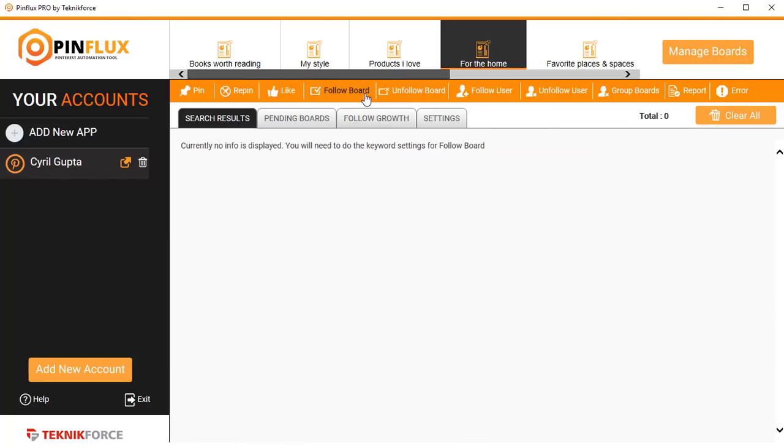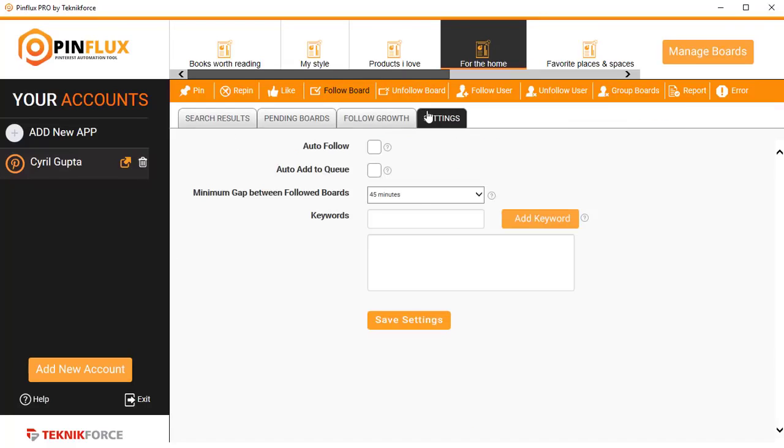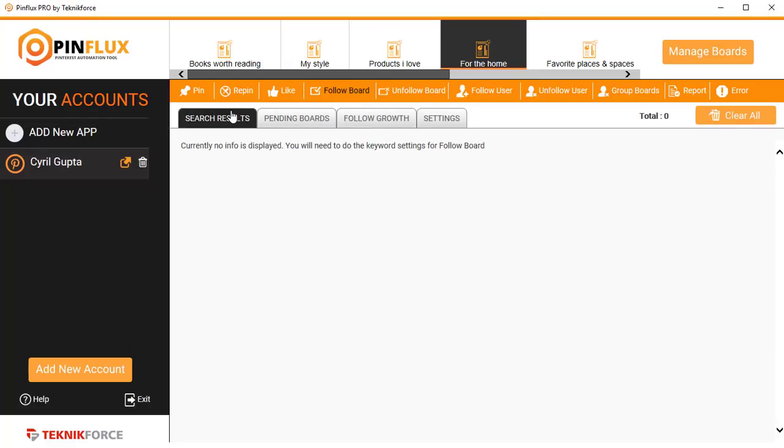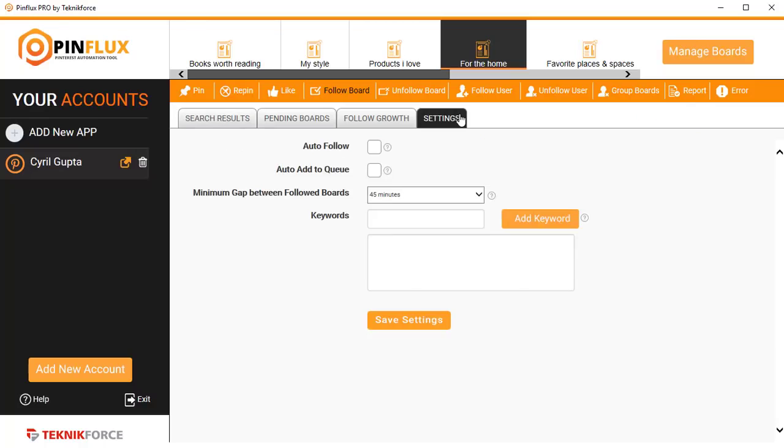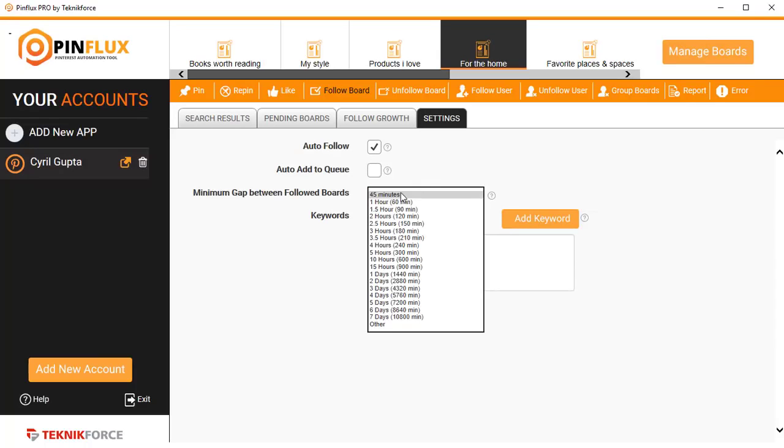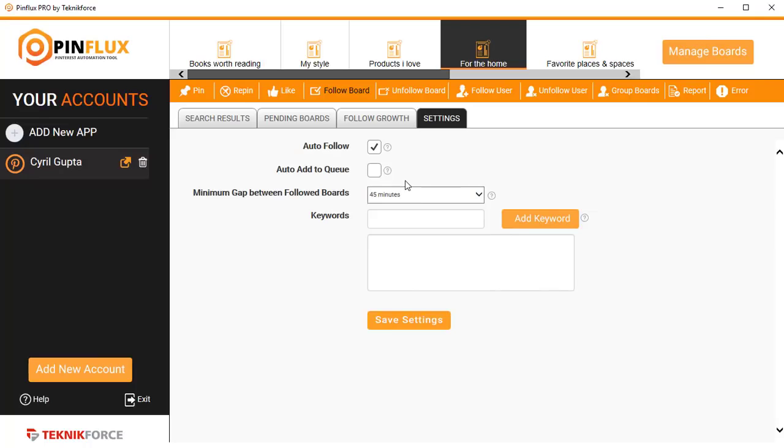You also have follow board. So if you want to follow any board, again the same process, put in a keyword, and in the search results you will get the boards and you can follow them. But again, you also have automation. So if you want to auto follow, click on auto follow and you will be able to auto follow boards without having to manually do it.